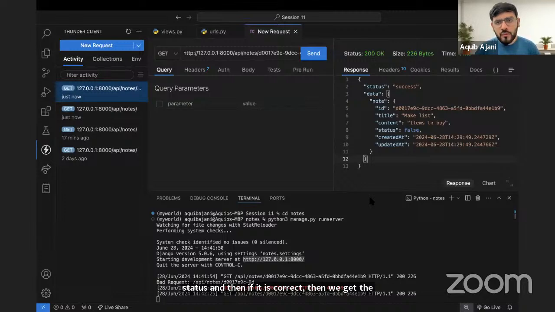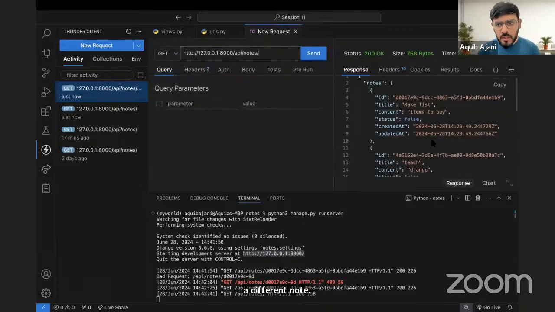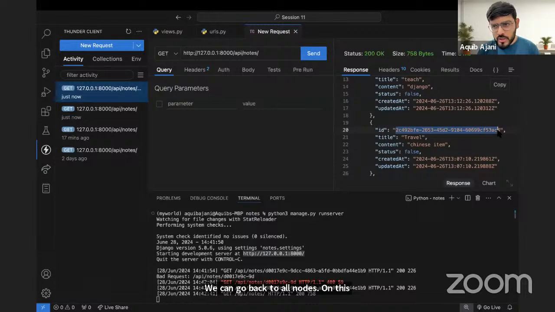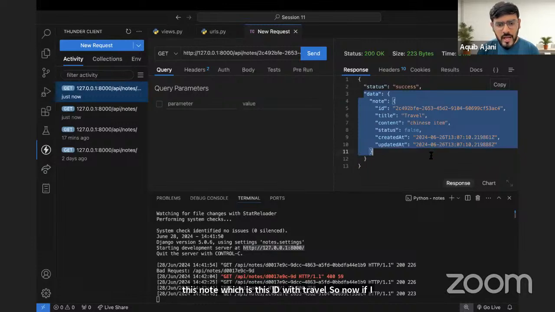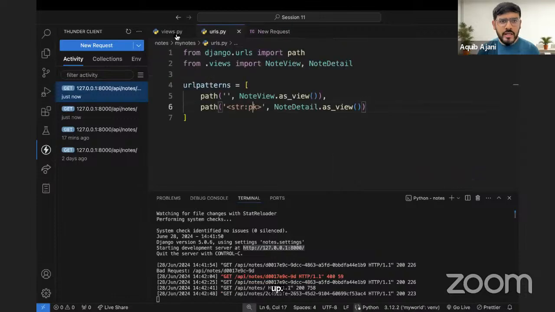Now, out of those 4 or 5 notes, whatever ID we enter, that particular ID will be used. So if we want to find a different note, we can go back to all notes on this path. Let's check this note, which is this ID with travel. So now if I enter that, you can see only the note with that ID shows up. Okay, travel. So this is how we can get an individual note.